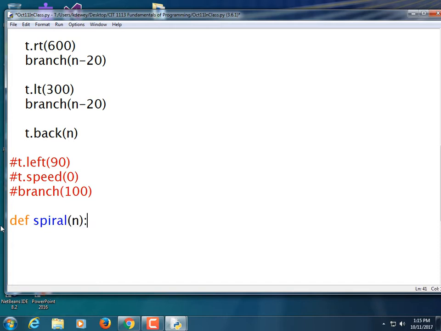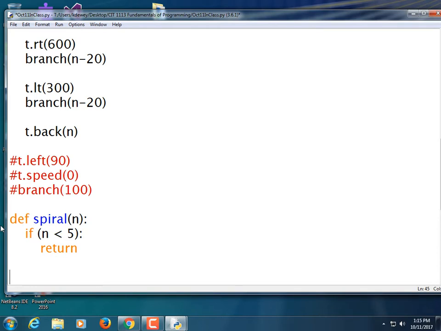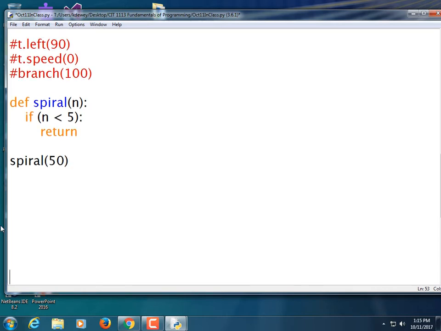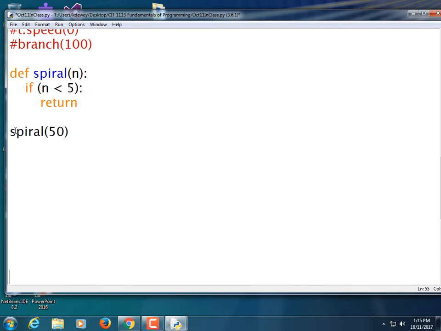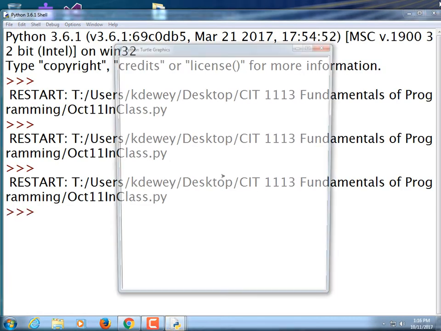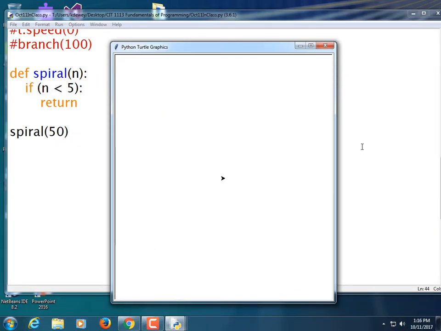Okay? We want to stop our spiral. So how about n is less than 5. That's all I'm going to put there for the moment. Move up the top so y'all can see it. So when I run this thing, I really shouldn't get much of anything at all. I literally get nothing. Okay? Y'all got that?